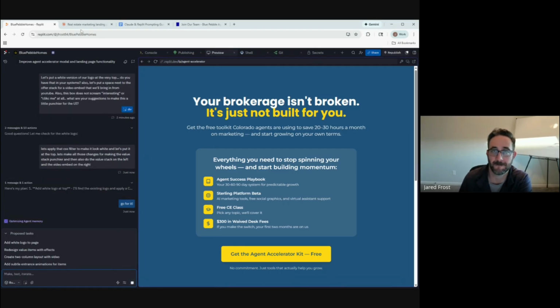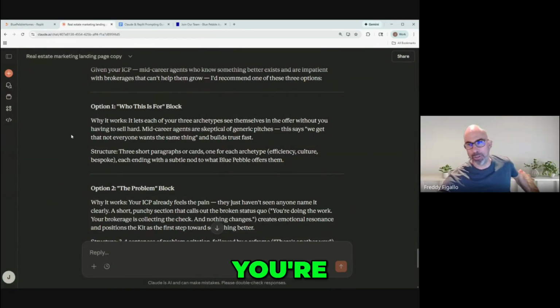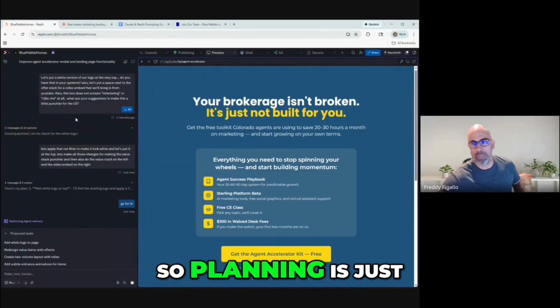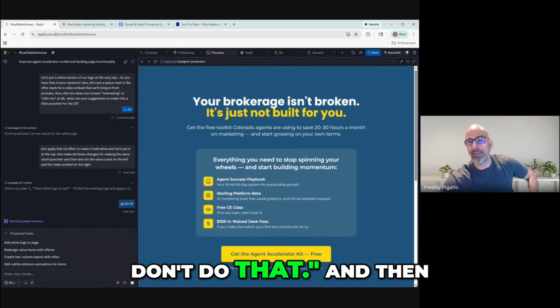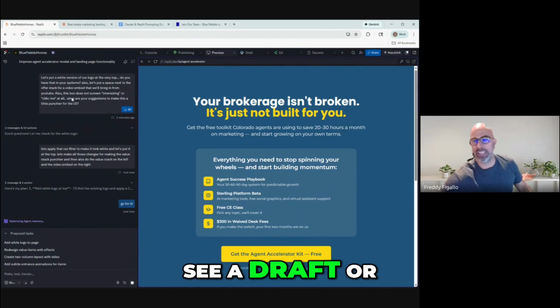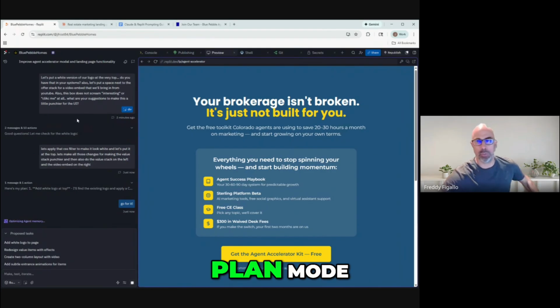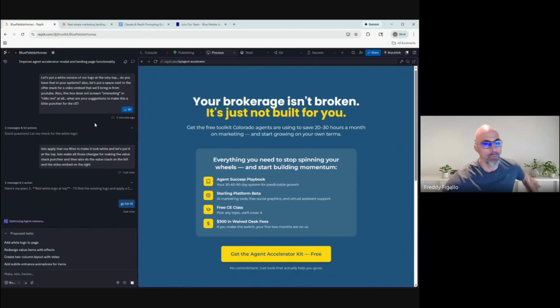Okay. So in order to see a sample, you've got to get in work mode, right? So planning is just, okay, this is what I'm going to do, and you're like, no, don't do that. And then in order to see a draft or a template, it goes from plan mode to work mode. Yep. Okay.